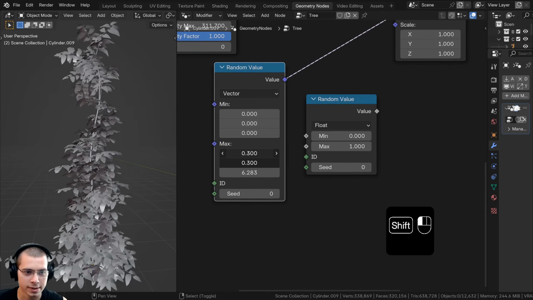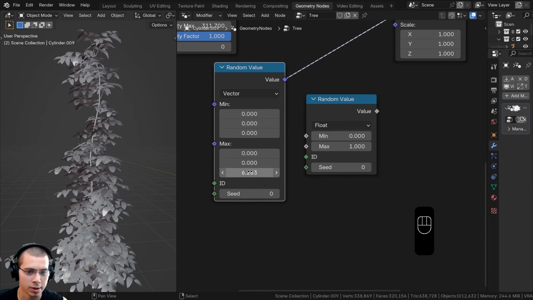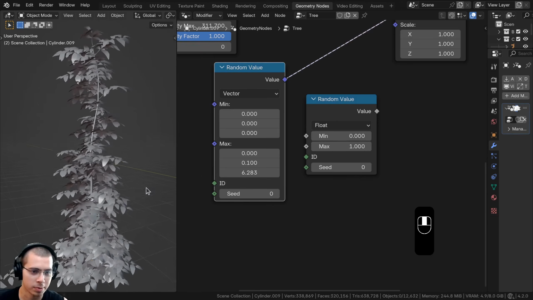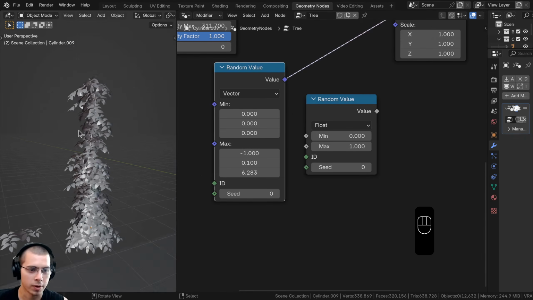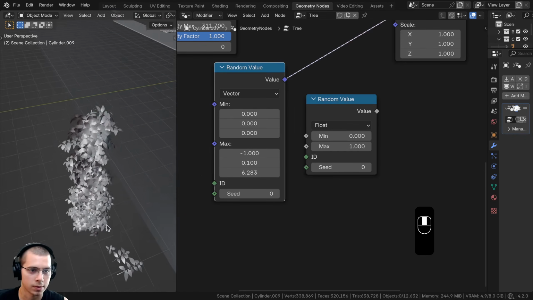And then here on the x-axis and the y-axis, we can turn these up a little bit. So this middle value, I'm just going to turn to a 0.1. So there's just a little bit of randomness, kind of a random rotation. And then also on the maximum value, I'm going to turn to a -1. And that way they're all kind of moving down a bit. So that looks a bit nicer.